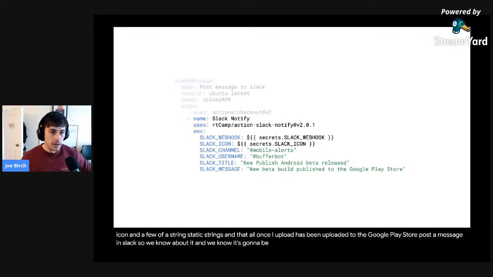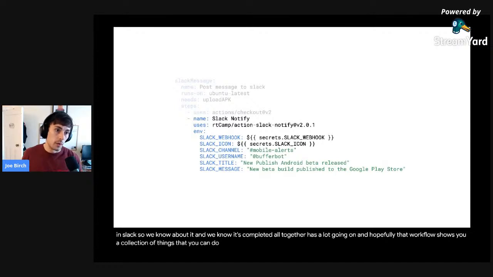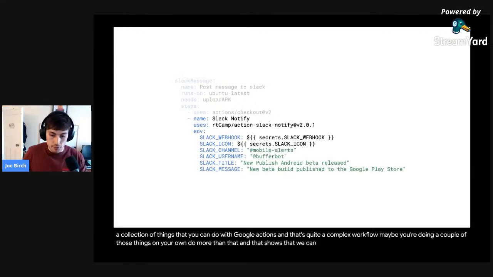post a message in Slack so we know about it and we know it's completed. So all of that together, whilst there's a lot going on, hopefully that workflow shows you a collection of things that you can do with GitHub Actions. And whilst that's quite a complex workflow, maybe you'll do a couple of those things, or maybe you'll want to do more than that.